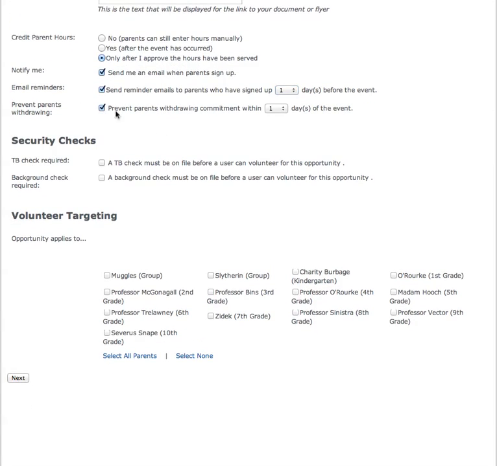Prevent parents withdrawing. This is useful if you have an event such as yard duty or classroom helper, where you don't want a situation where someone pulls out at the last minute and leaves you in the lurch. Here you can say, I want to prevent the parent withdrawing. They can't do it within, say, 5 days of the event. And what will happen then is on the event roster, normally there will be a remove button or withdraw link, and that won't appear for events that are less than 5 days out, based on this setting.